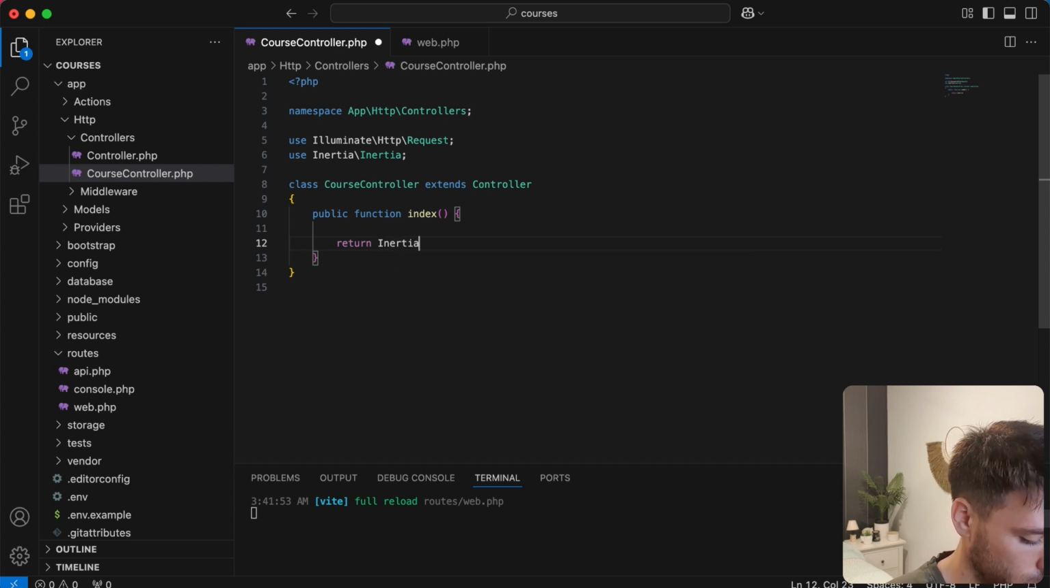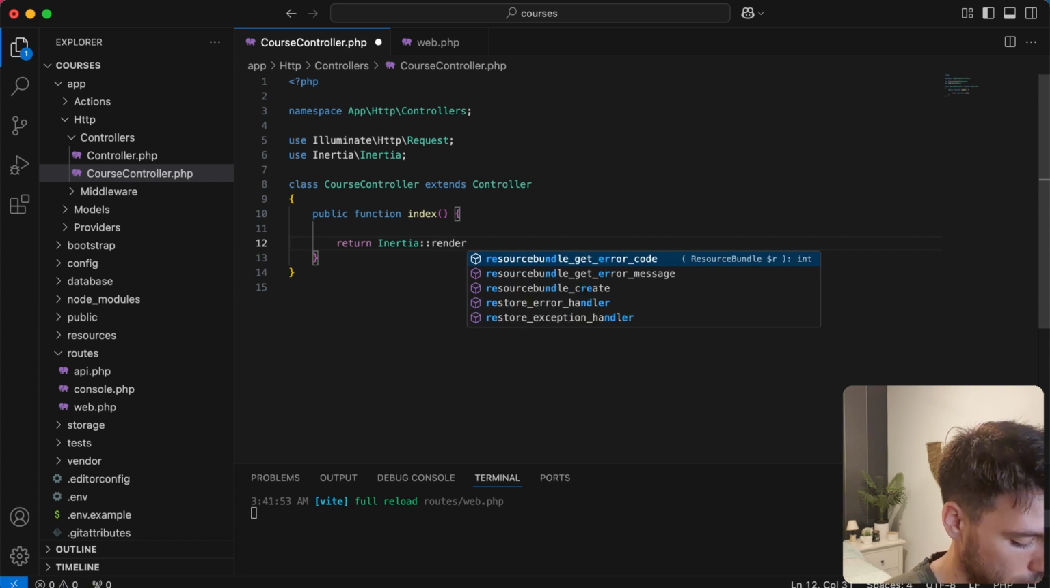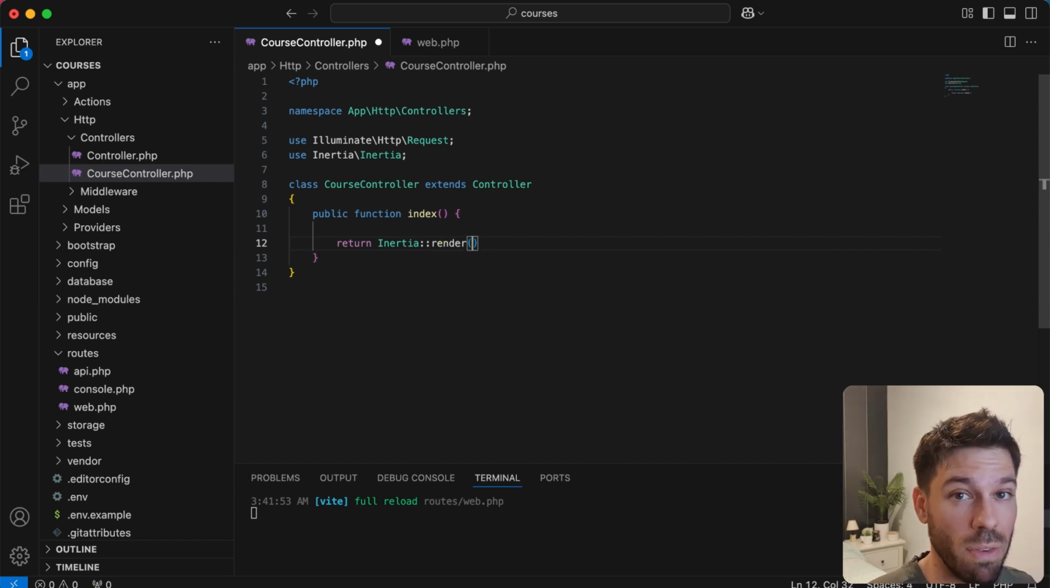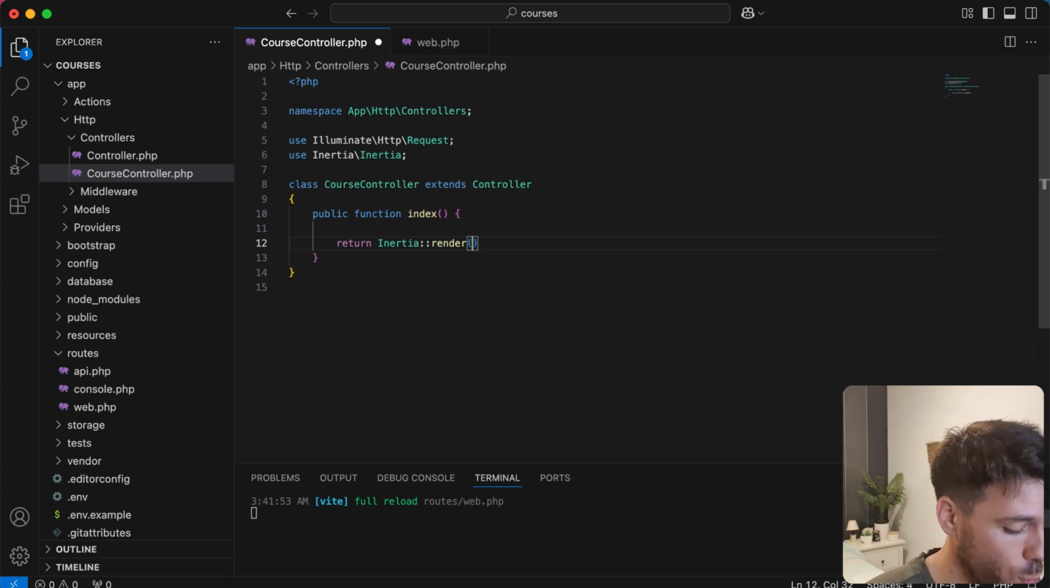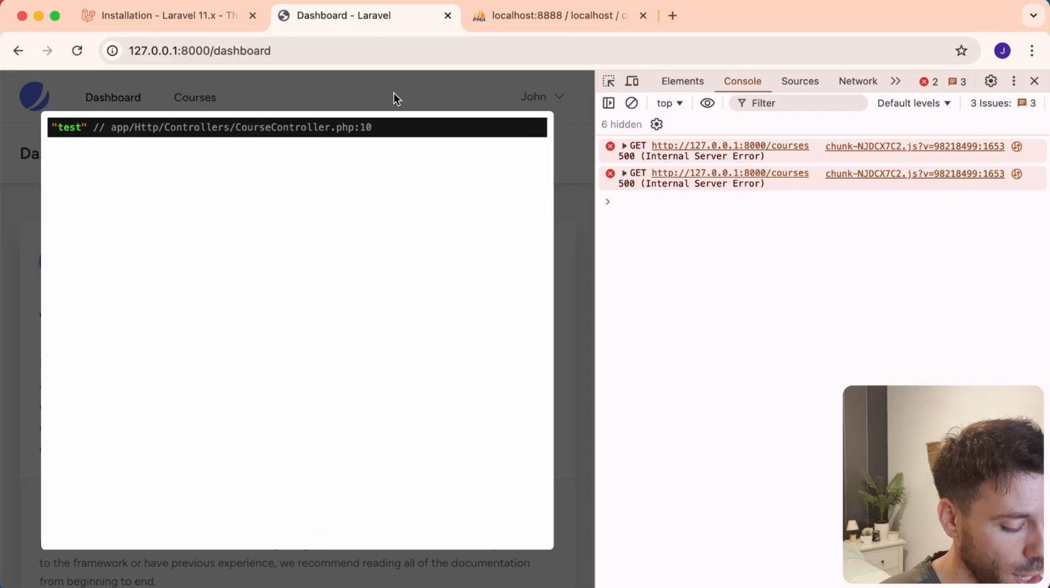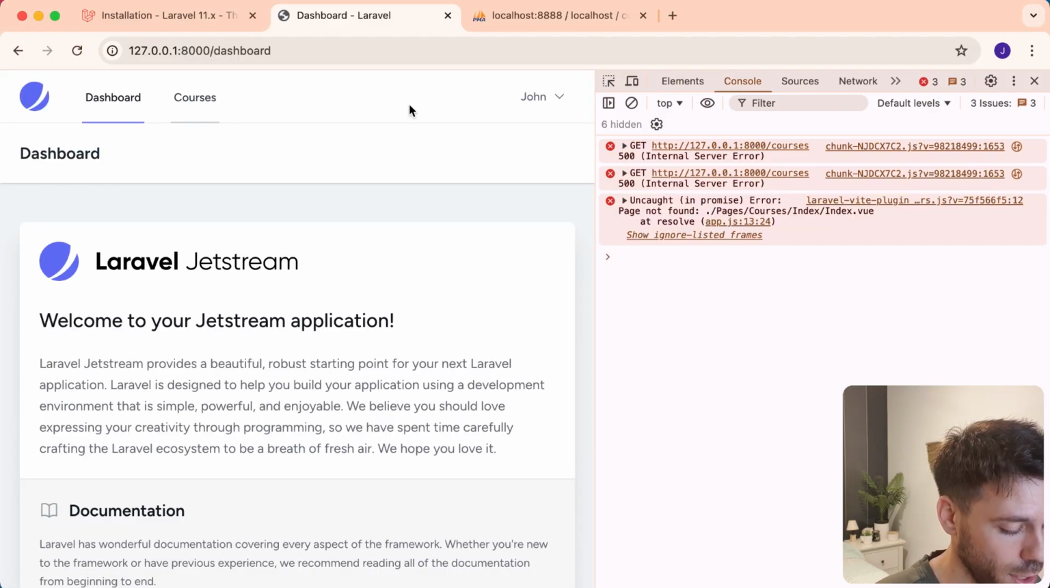So if we say return Inertia, just pointing at that, :render, and now we just want to put the name of our file. Now this file does not yet exist, but we're going to create it in a second. So we're going to say courses / index / index, and that's not going to make any sense, but it's going to make sense in a second. So I'm going to save that. Let's see what we get now. We should get another error because that file does not exist. There we go. Page not found.